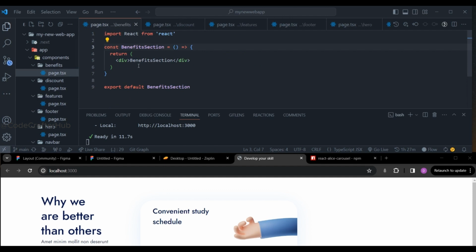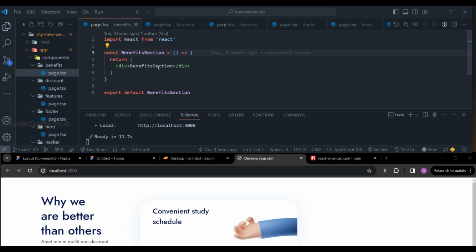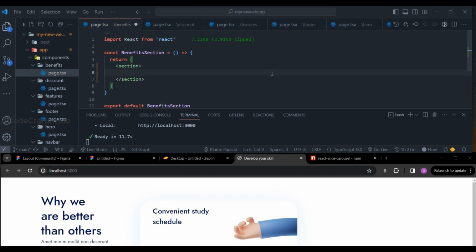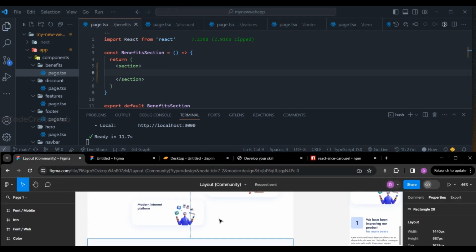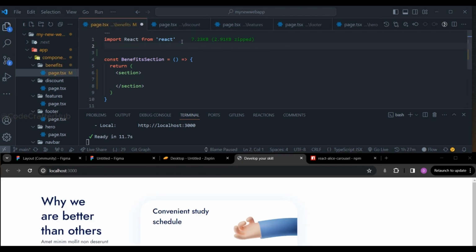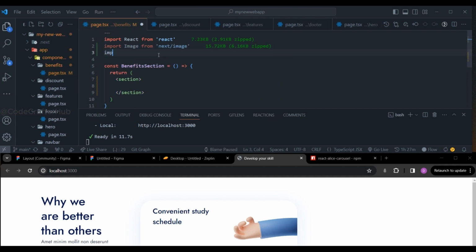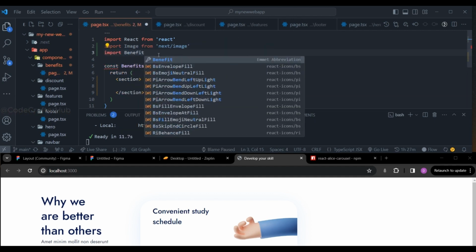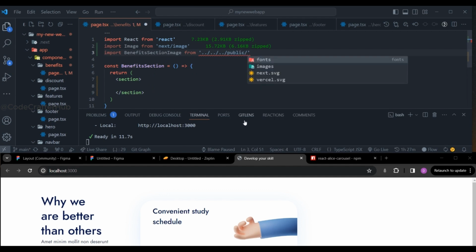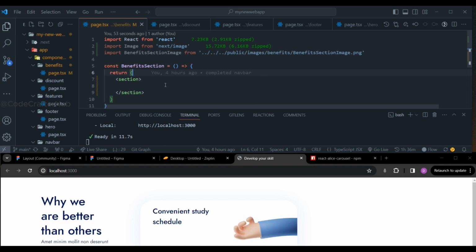First I am going to remove this text and I am going to convert this div as section. And I need to import that image, this one. First I need to import image from Next. Now I am going to add some style for this section tag.